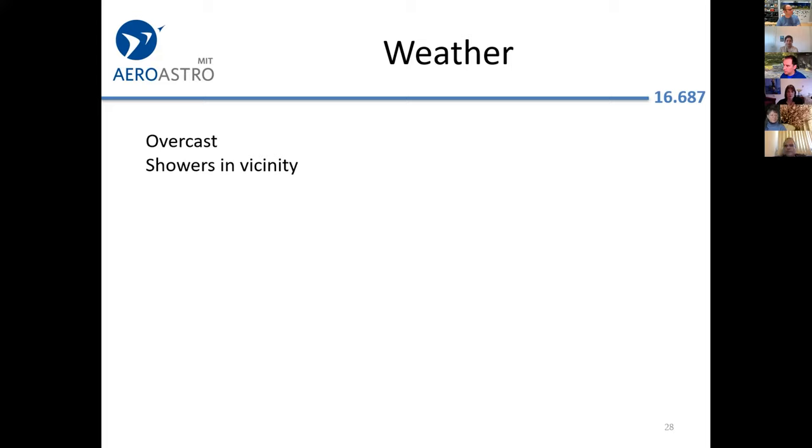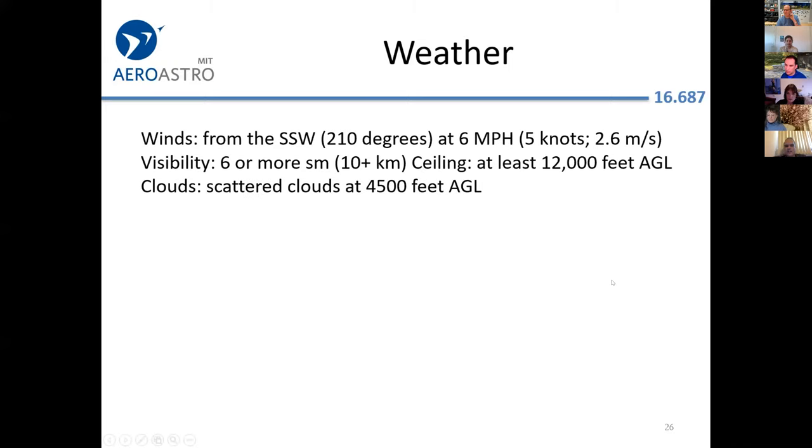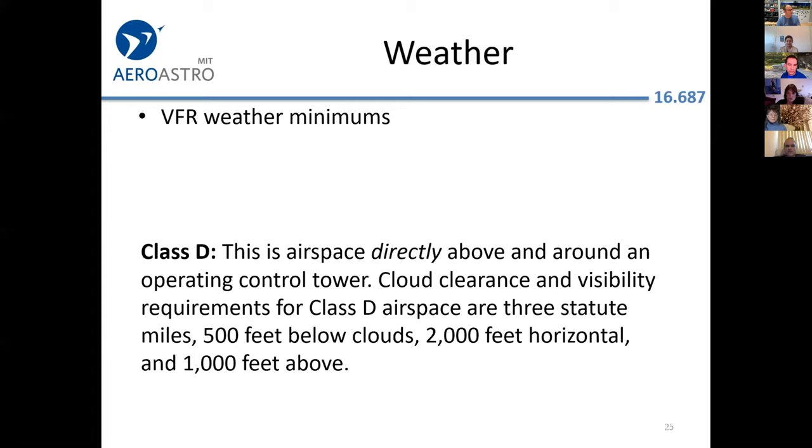In your limits, there was a 500 feet limit. In one place it said 500 feet and another said 1,000 feet. Who is the 500? 500 below clouds, 1,000 above. Right. Yeah, I think this picture shows it a little better.